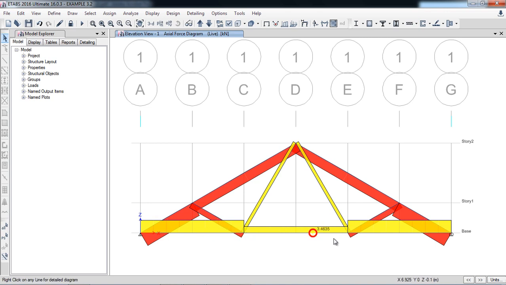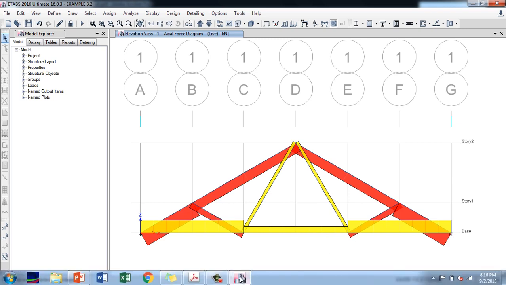So that's how you can model any truss of unlimited number of members, of unlimited number of joints in ETABS, and you can analyze with more accuracy and with more appropriate method. So that's all we have verified.